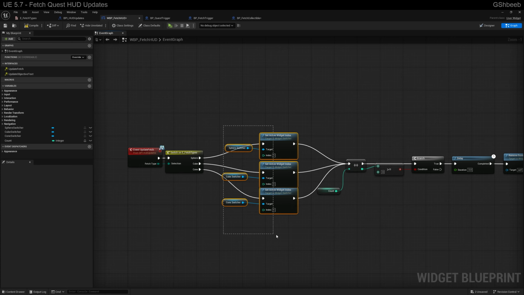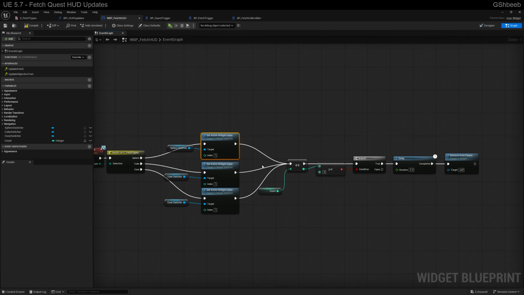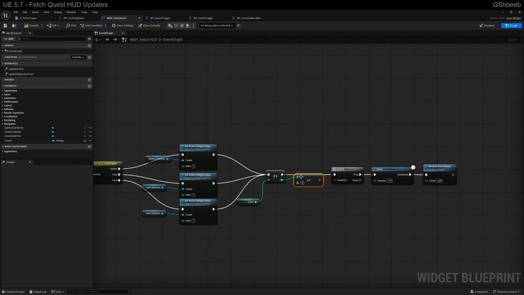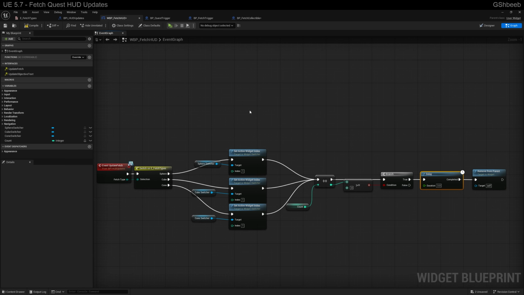And so for us, we're going to just say, get the switcher for this specific spot and set the active widget index to 1. And then we're going to increment our count as that happens. And then when that count reaches 3, if that's true, we're just going to delay for a few seconds and remove that from the parent. This way we don't need to keep track of the widget. We can just have it manage itself because we're only actually updating this for the sake of the user. The tracking of this is still managed by the same quest system that we had before.